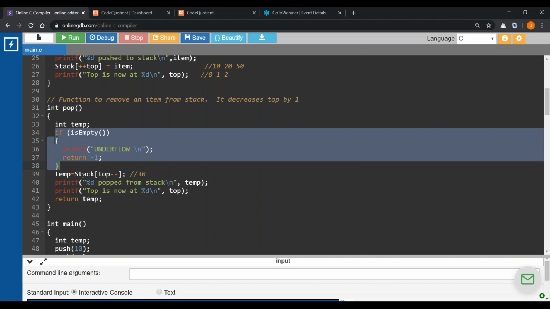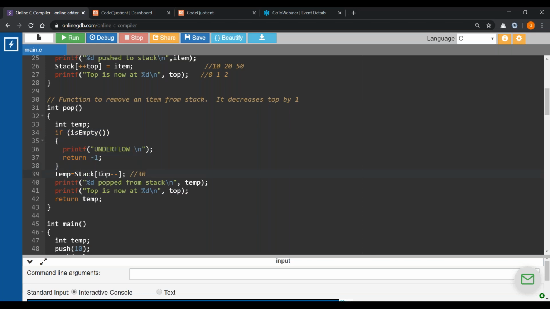This won't be executed. temp is equal to stack[top--]. Is it a pre or post? It is a post. So it will pick up that value. What was that value? It was 50, because in the stack we have 10, 20, 50. So temp is now 50. So what will be displayed over here? It will be 50. And what is the value of top now? Because of the post decrement, top should decrease from 2 to 1.